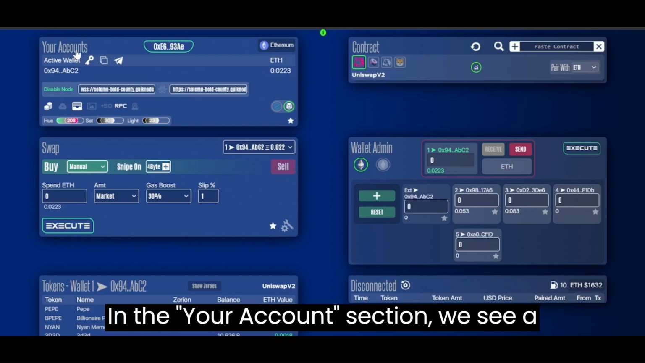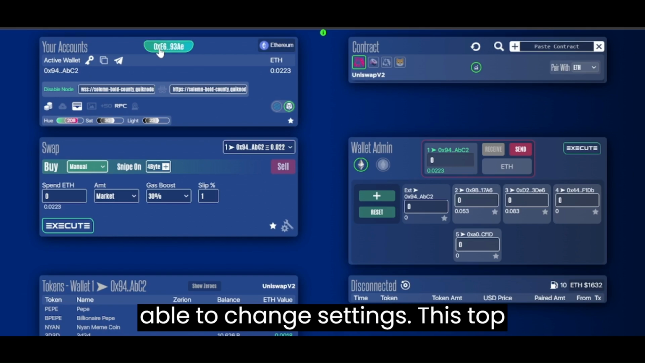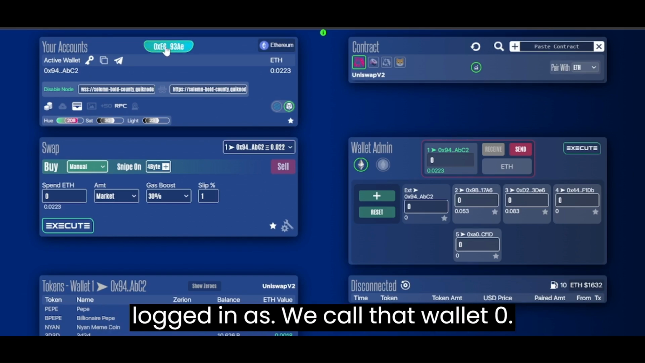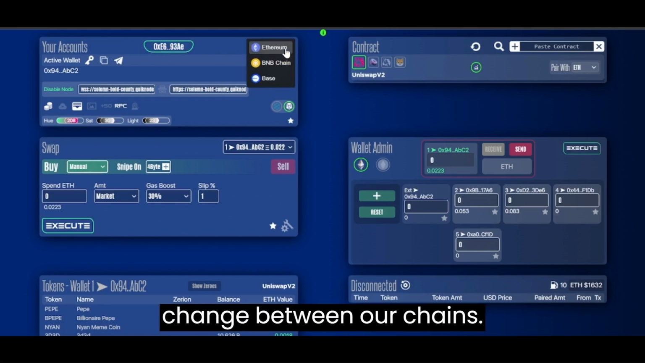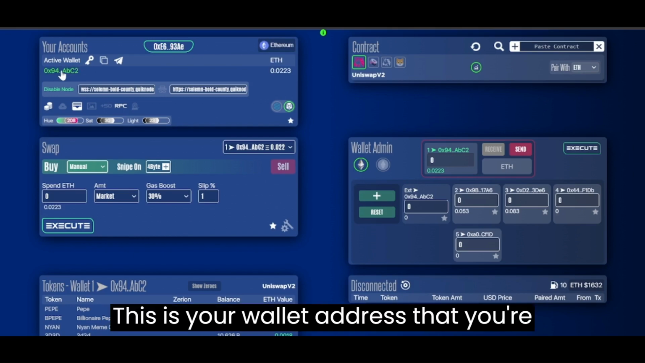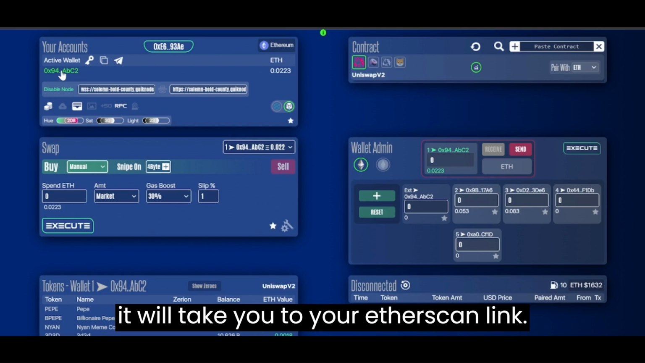In the Your Account section, we see a quick overview of our account and we're able to change settings. This top button shows you which wallet you are logged in as. We call that wallet 0. This button in the top right allows us to change between our chains. This is your wallet address that you're currently selected on. If you click it, it will take you to your Etherscan link.